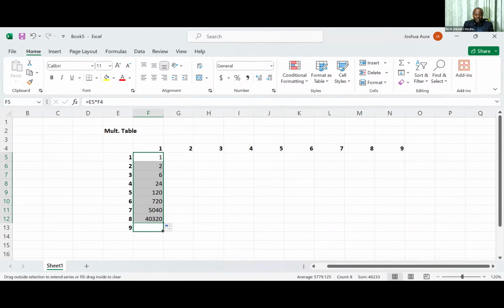International disaster. I expected this is 1 times 1, 1. 1 times 2, 2. So I expected 1 times 3, 3. 1 times 4, this should have been 4. Up to this one, it should have been 9 times this one should have been 9.